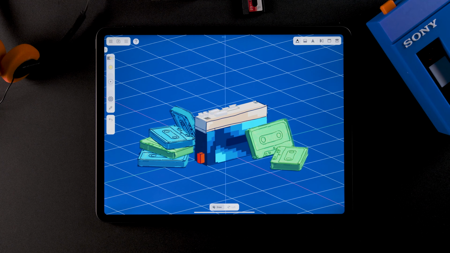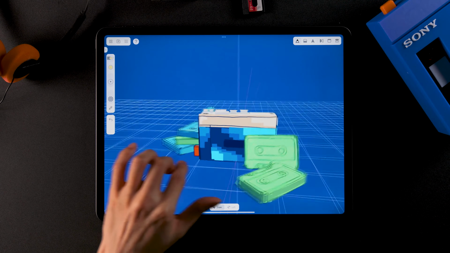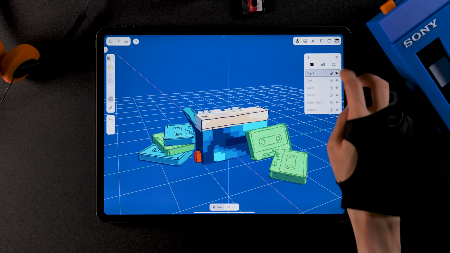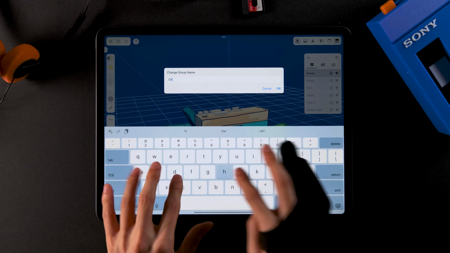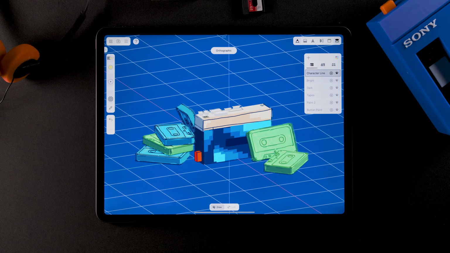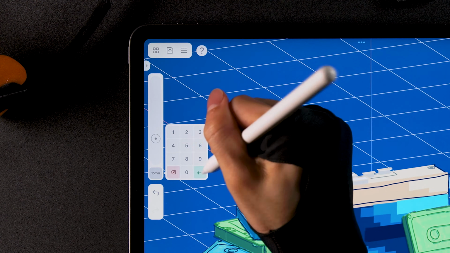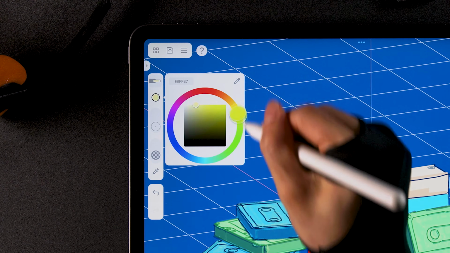Before ending the tutorial, let's draw a simple character on top of the cassette tape as a decoration. Add a new group called Character Line. Make sure you're in orthographic view and select the brush type with the square shape. Set the thickness to 15, change the color to a calm blue.